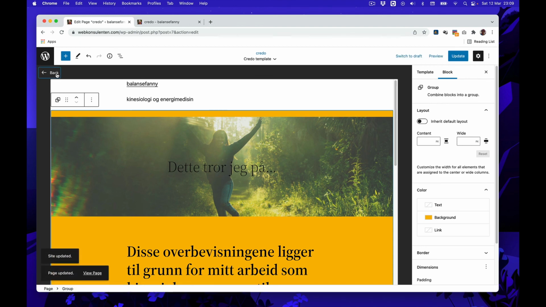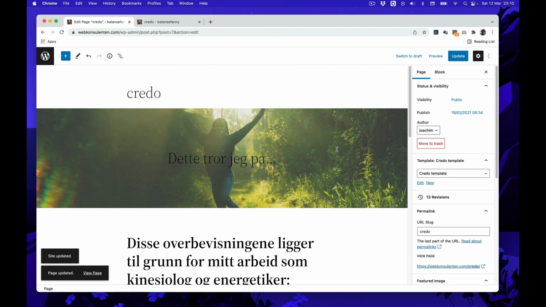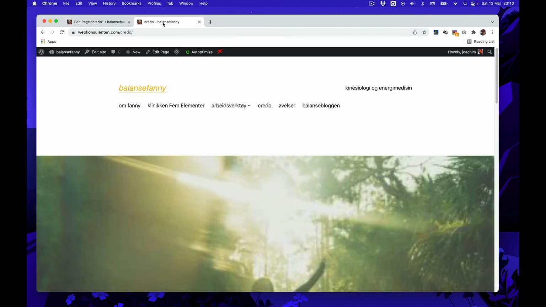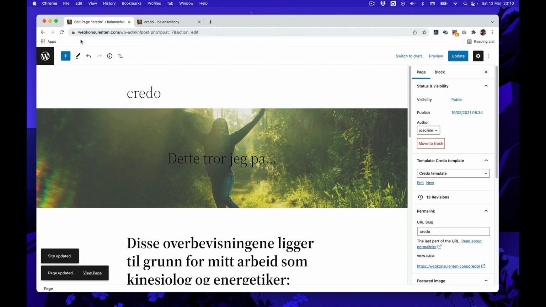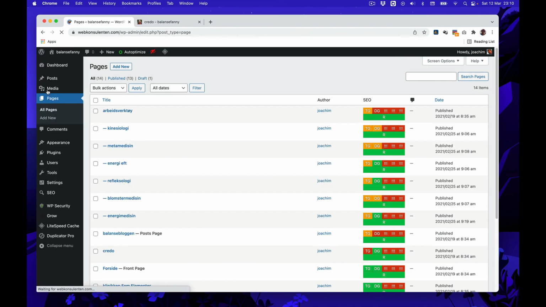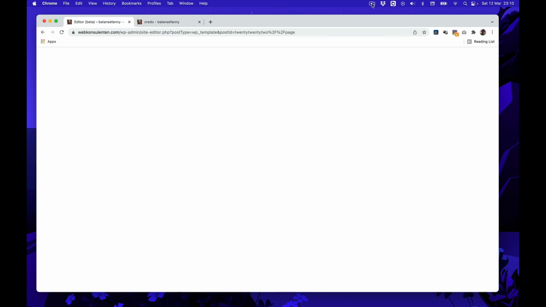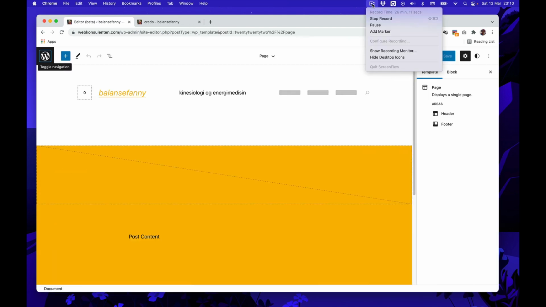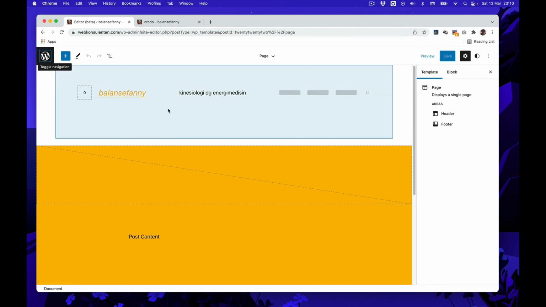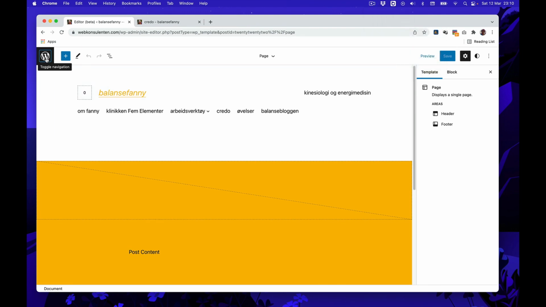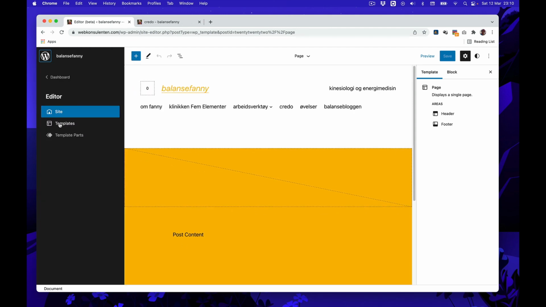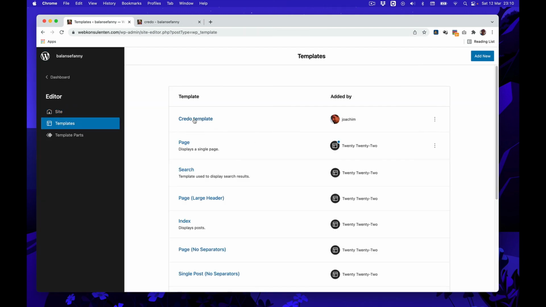So I'm going to just go back, and I will go up here. No, I'm actually going to go back to templates and editor. So this tutorial, or how I'm doing this, is taking more time than I hoped. It's a kind of slow-going process. Templates, and we have the Credo template. So I'll just open that.